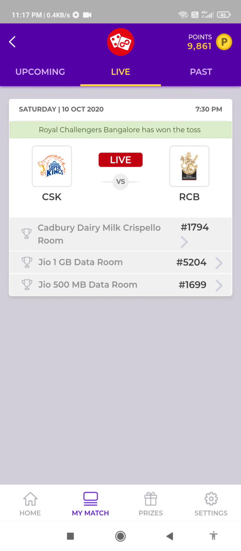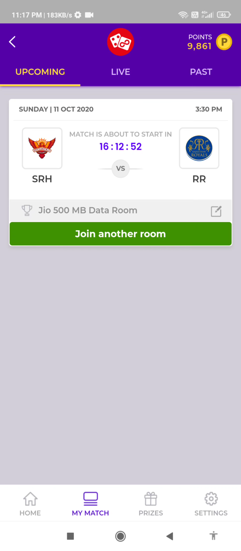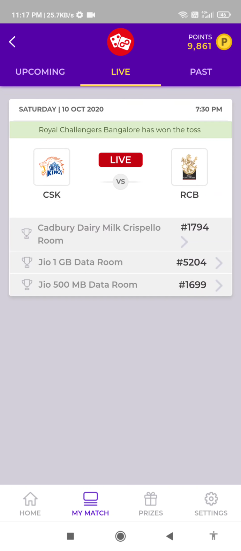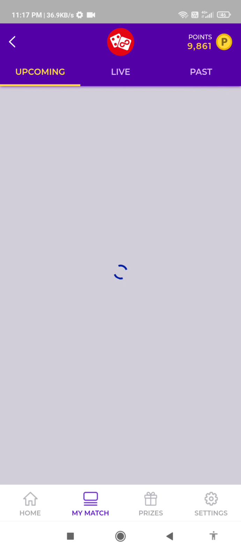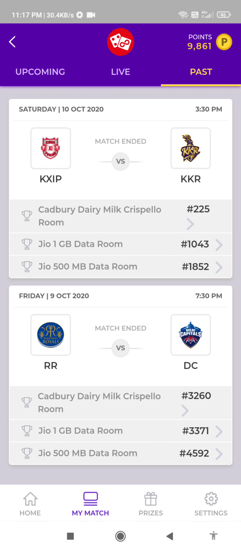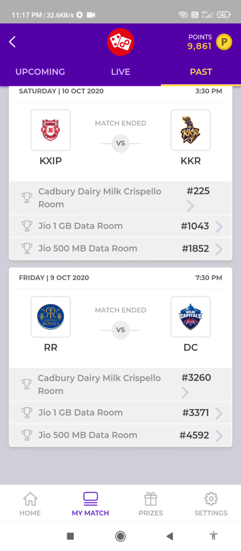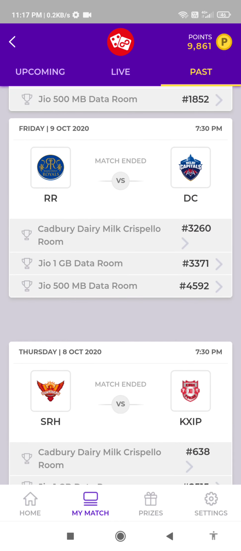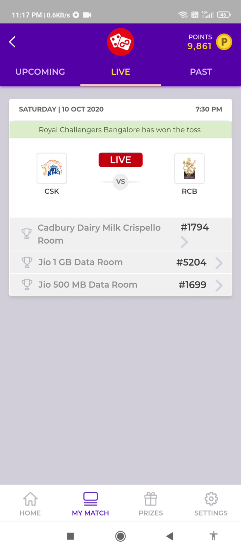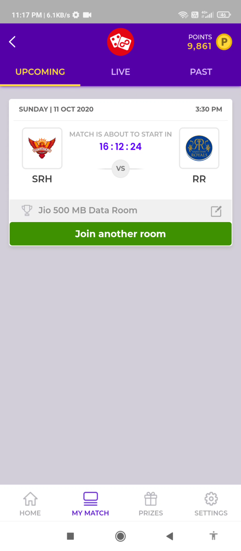After confirming, you can see in my match tab, this is the home tab, this is my match tab. You can see this is the live section, past section, upcoming match section. Live section means where the match is going on. Past section means matches which have already happened, which are already finished or ended. This is a live match going on, and this is an upcoming match.